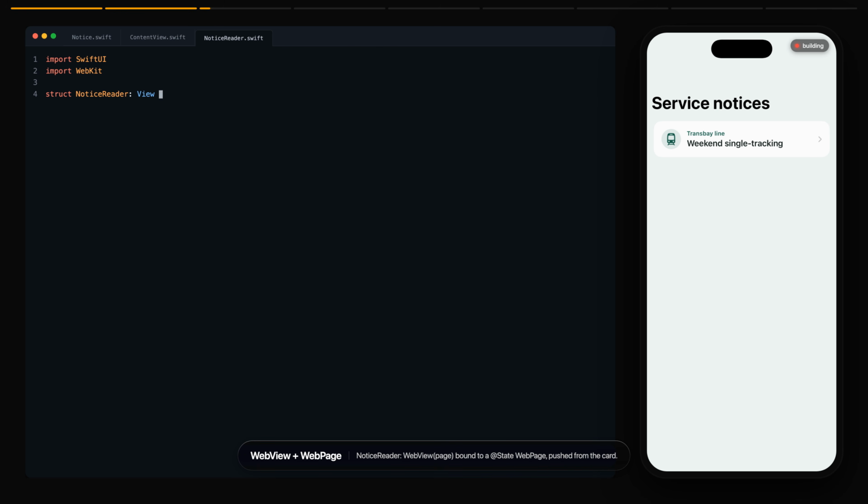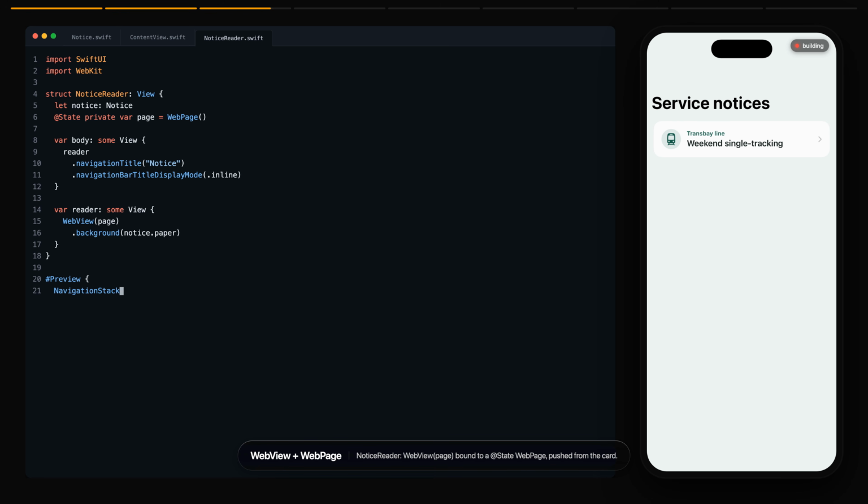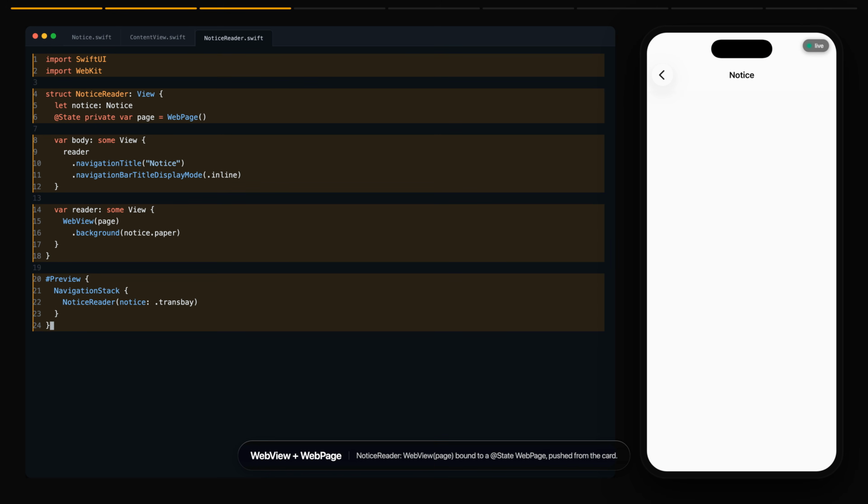Here's the new piece in iOS 26. In its own reader screen, the one the card pushes to, we import WebKit, hold a web page in state, and hand it to a web view. The web page is the model, it does the loading and tracks the state. The web view just shows it. Right now it's blank because we haven't told the page what to load.